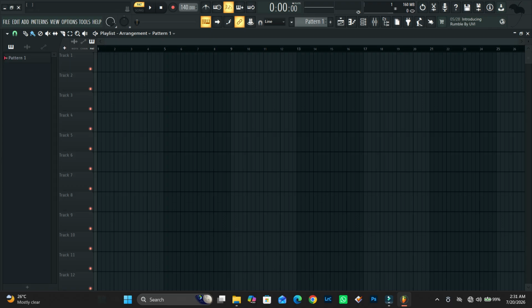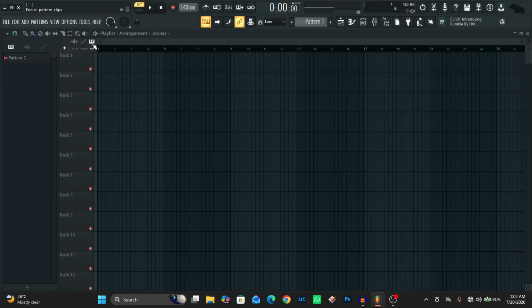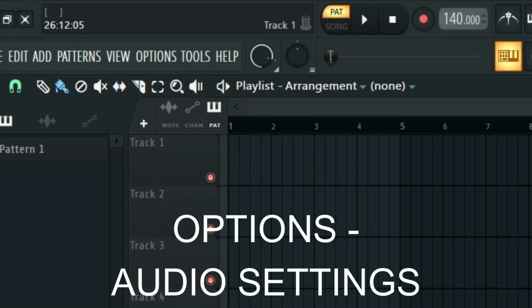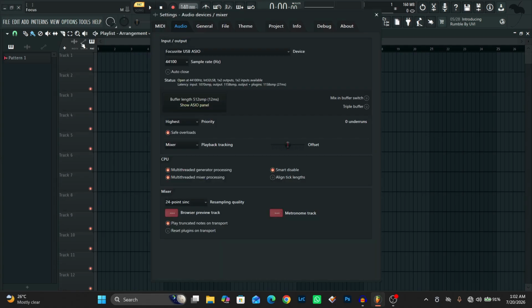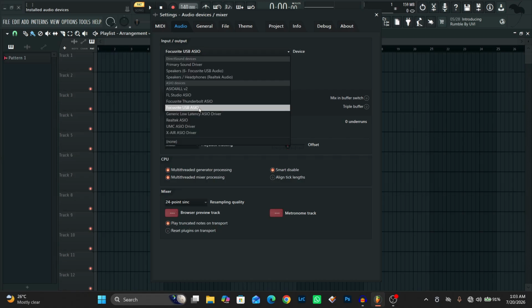Okay, so now we're in FL Studio. The very first thing you want to do before you start recording anything in FL Studio, you need to go to options, go to audio settings, and make sure you choose your audio interface. Right now I'm using a Focusrite audio interface. That's why I'm choosing Focusrite USB ASIO, right? So I'm going to choose Focusrite USB ASIO.